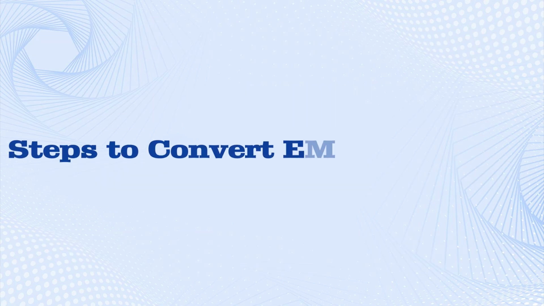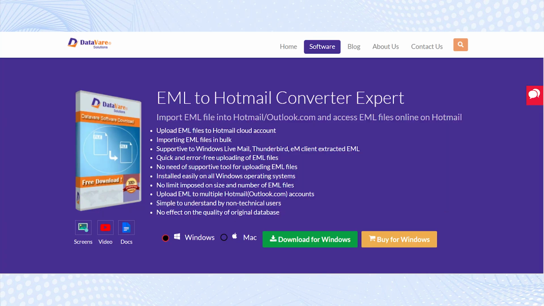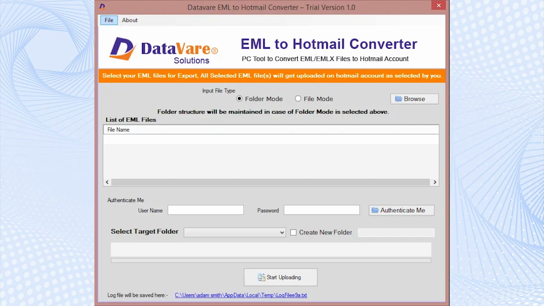Steps to convert EML to Hotmail. Step 1. Download and install the DataVare application on your Windows PC. Once installed, double-click the desktop icon to launch the software. The main interface will appear.